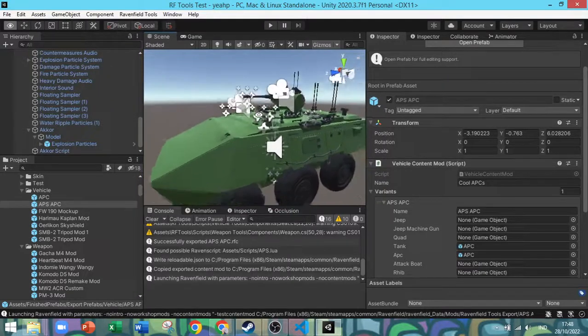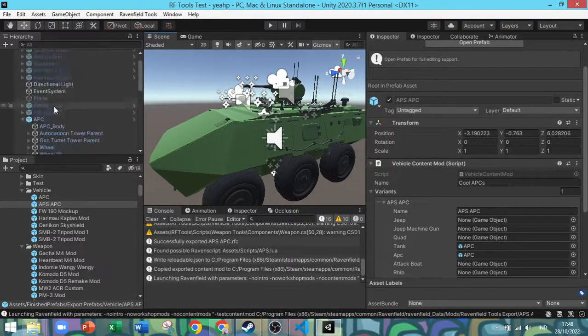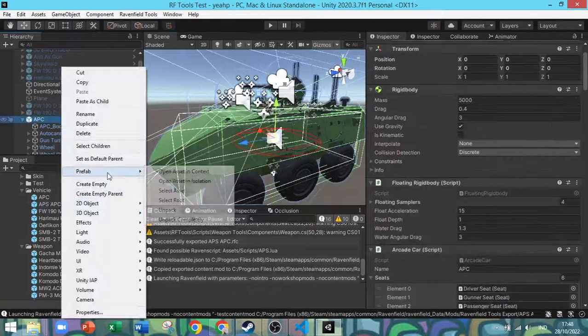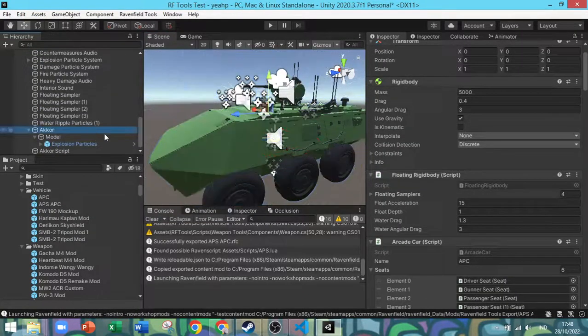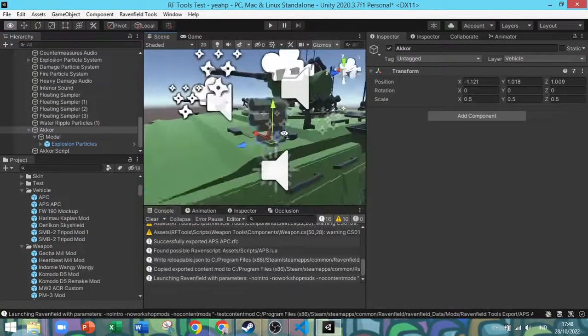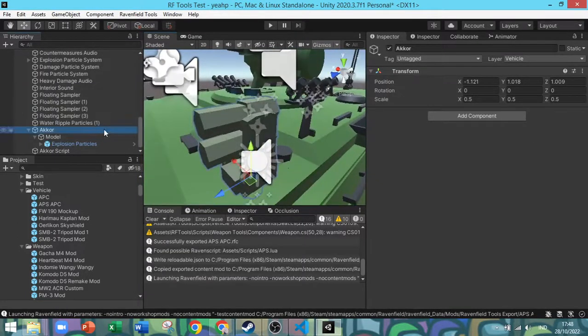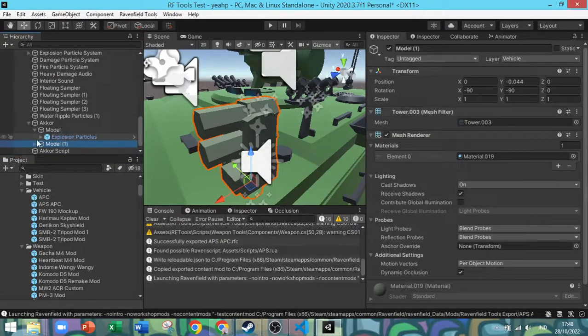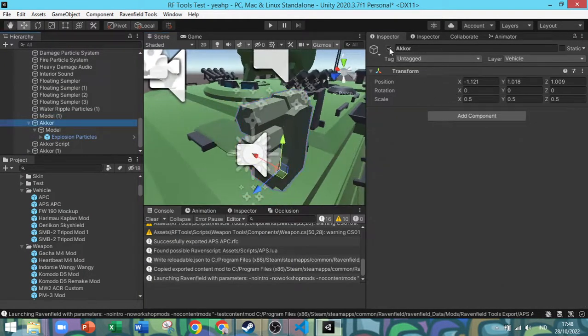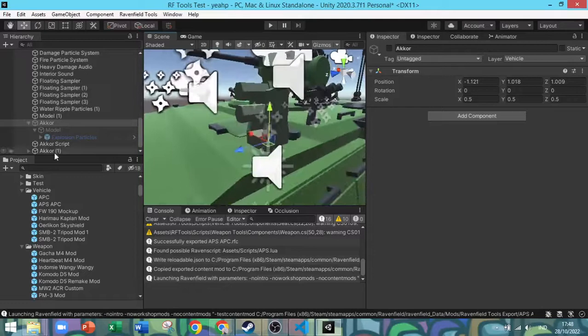So first, for example, I'm using the base APC model. I have this APS model, the Accor from the Altai MBT. What you do is place the model in the tank, position it where you want it to be, like here.